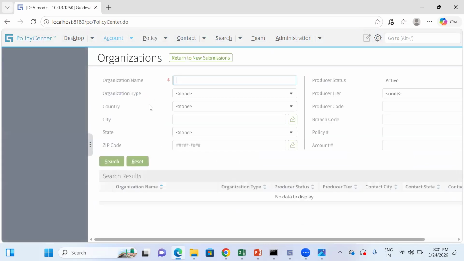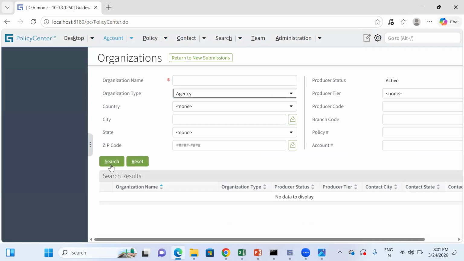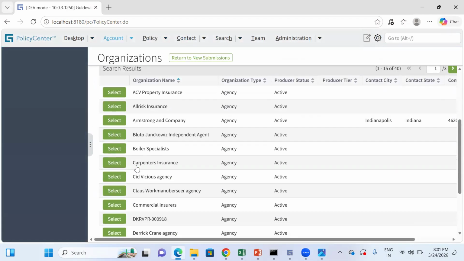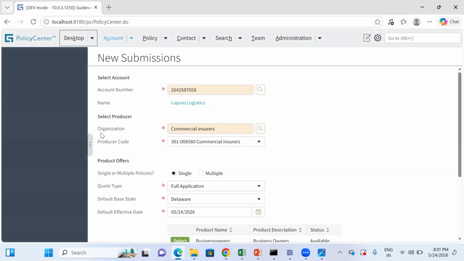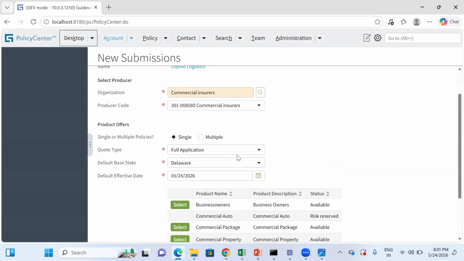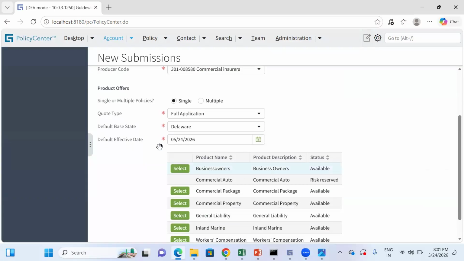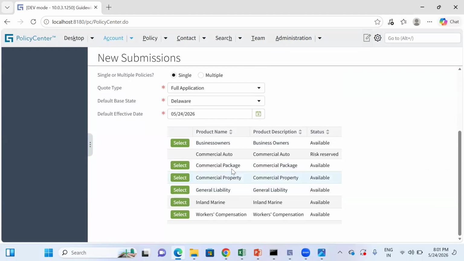Which producer or organization do we have? We need to identify that. Commercial insurer, this is the producer name we have selected. I'm selecting a full application, because for a quote we can only create a quote, but here I'm selecting the full application. Its state is Delaware, and the effective date is mentioned over here.